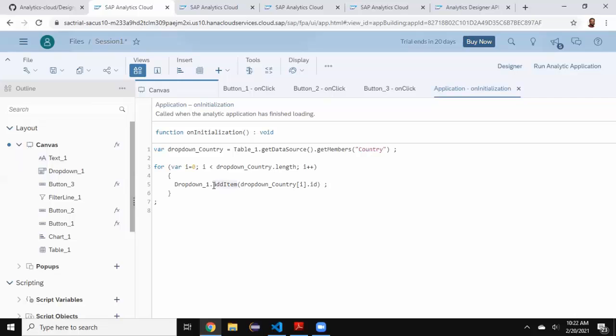So similarly for list box, you can have this API listbox dot add item, and then you provide the source for that add item API. In my case, my source is the variable I just declared above. And every time it's going to insert one record, one country, to the dropdown. So it is going to loop until the end of all country records from the dimension. This is what the code is doing here.